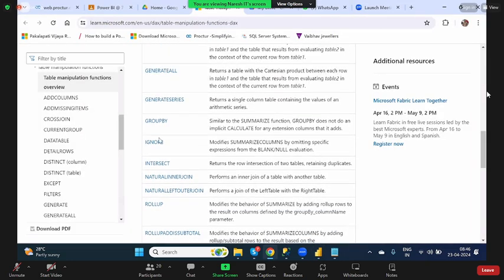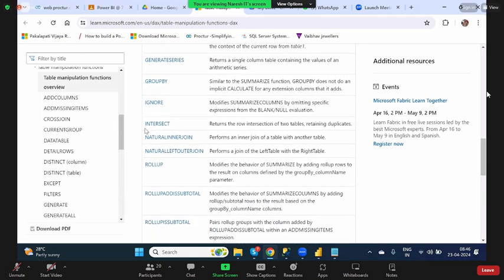Next one. Group by we already discussed, right? What is intersect? If you want to display the common values between the tables, then we can use intersect. If you want to display the common values between the tables in transform data, what option is it? Inner join. If you want to display the same values or common values between the tables, we have to use inner join, right? Here also intersect is nothing but an inner join.